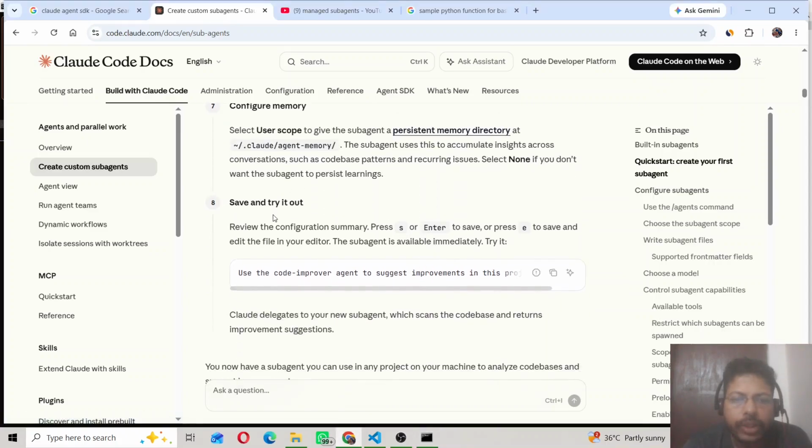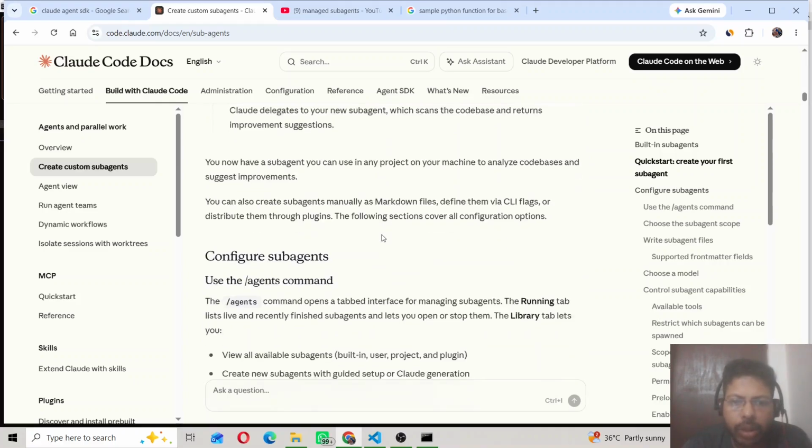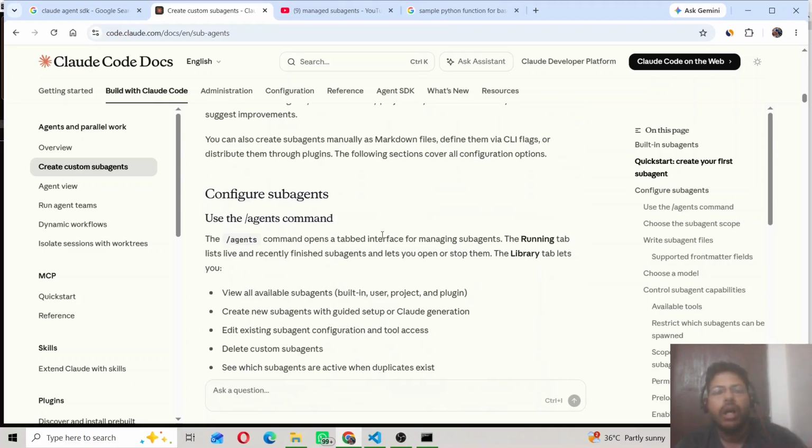Yeah, save it and try it out. We can save it and try it out. We'll definitely save it and check. Apart from that, we'll have a look at what the optional things are which we can include in this subagent for better performance.